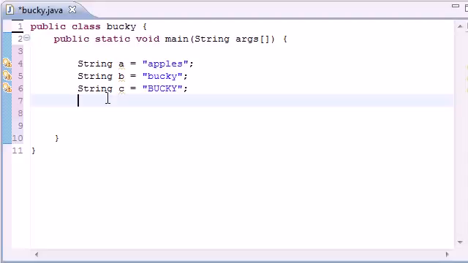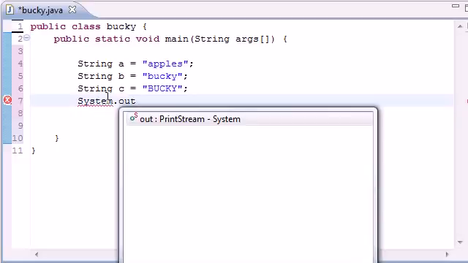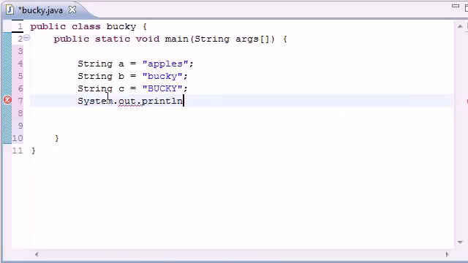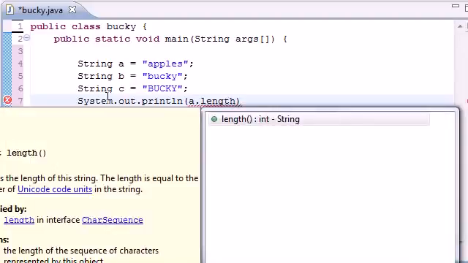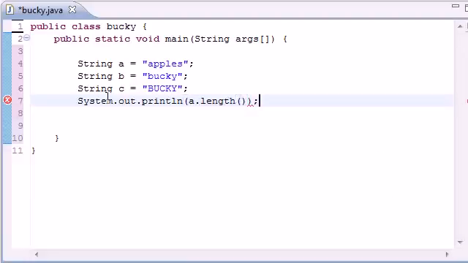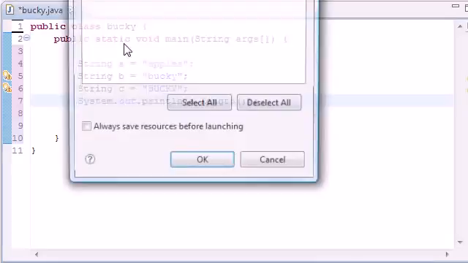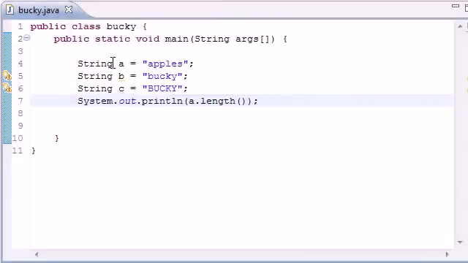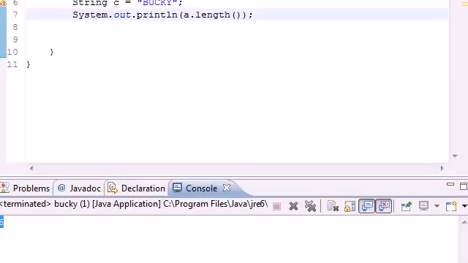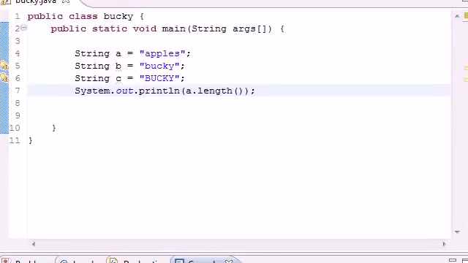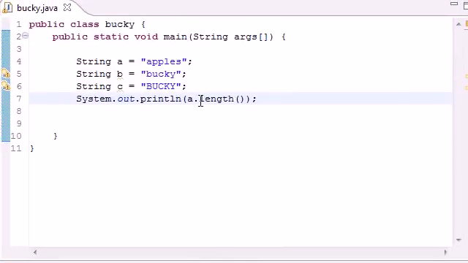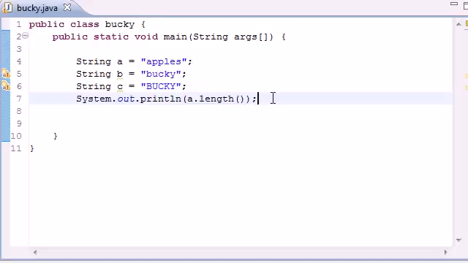Now we already know a couple cool things that we can do, like System.out.println, and we can get the length of a string using .length. Let me just test this to make sure it works. Good. And now we can see 6 right here. So we already learned a few things, like how we can get the length by calling length from the string class, but we can also do a couple more things.